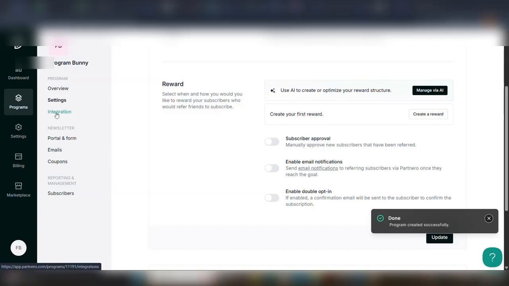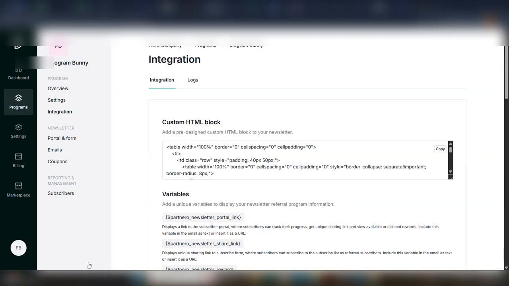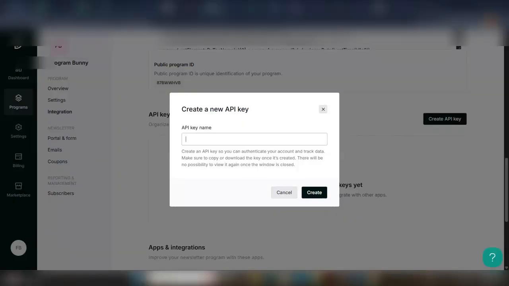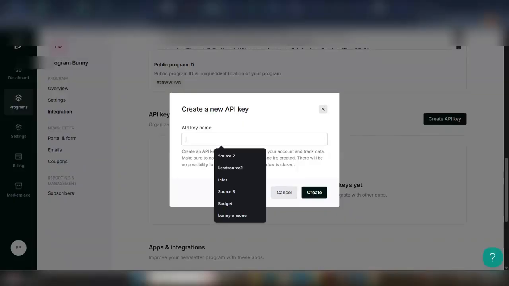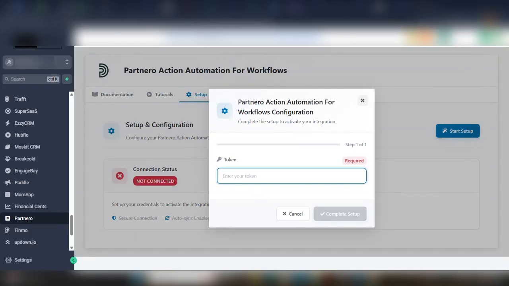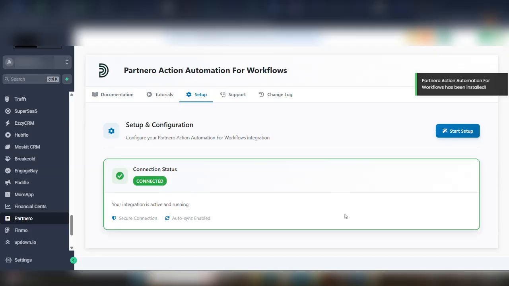The next thing we want to do is to click on Integrations. Scroll down and click on Create API Key. Give the API key a name and create. There, just copy the API key, head back to your account and paste it where required. Then click Complete Setup. The application has been set up successfully.